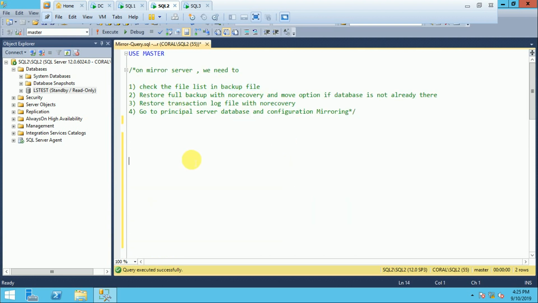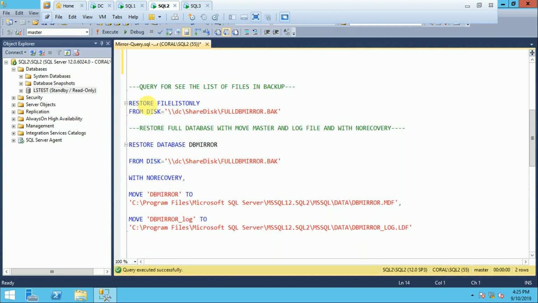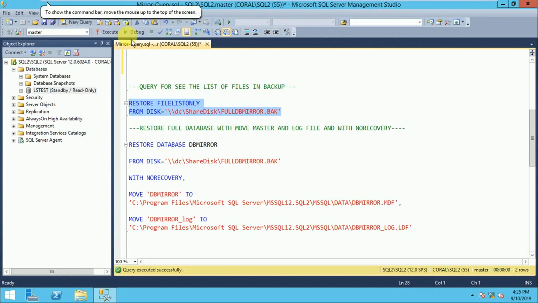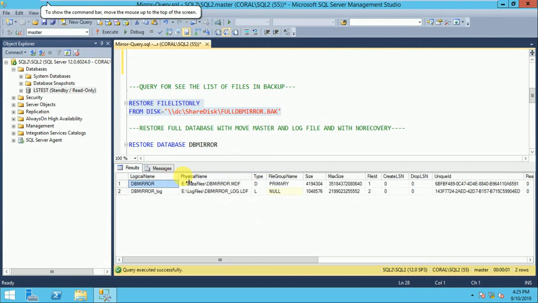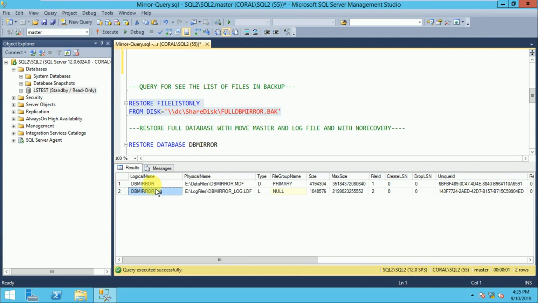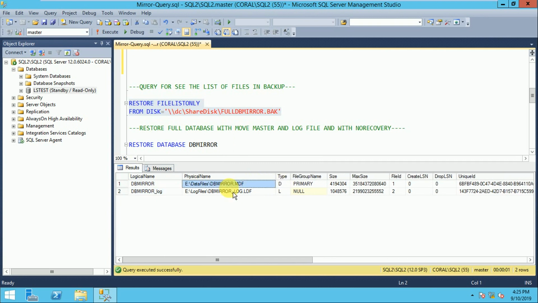To check the file list of the backup, we need to run this query: restore filelistonly from disk and the path of our full backup. Here the logical name of the database is db mirror, and the log is db mirror underscore log, and the physical file is this.